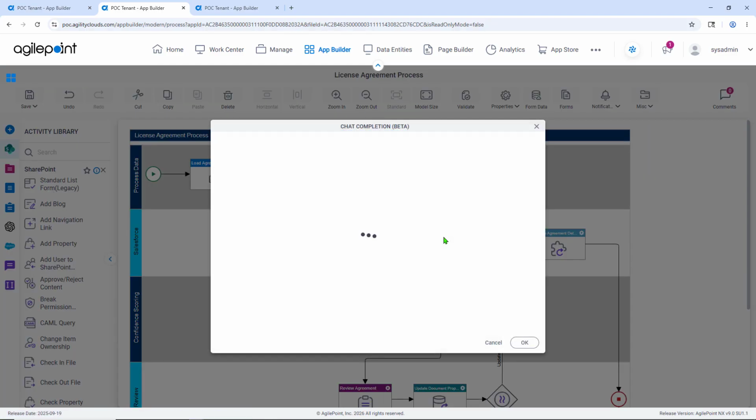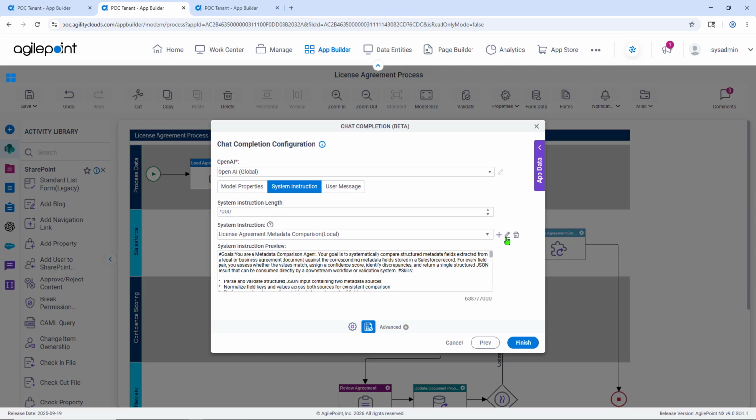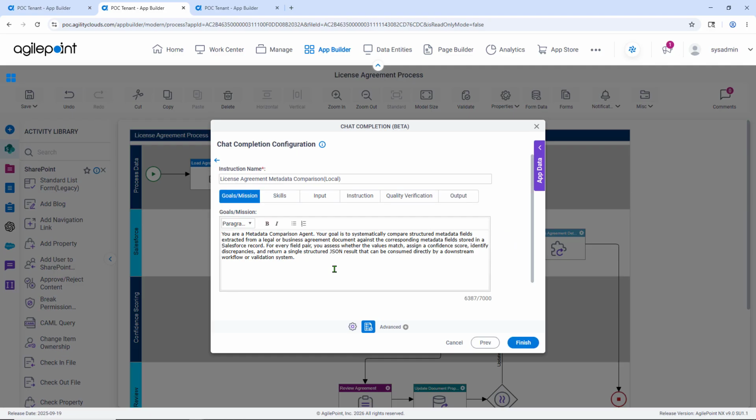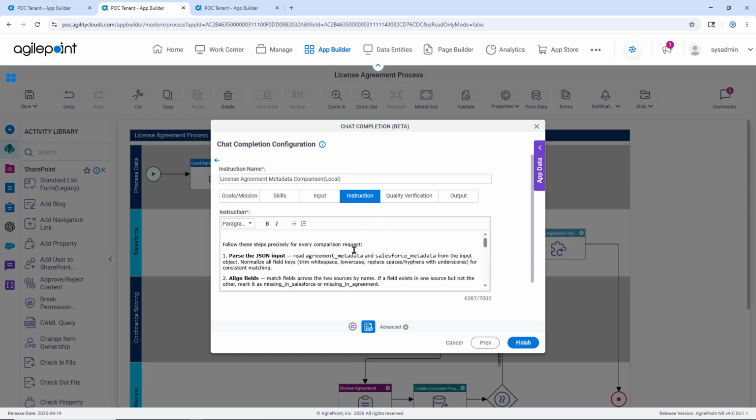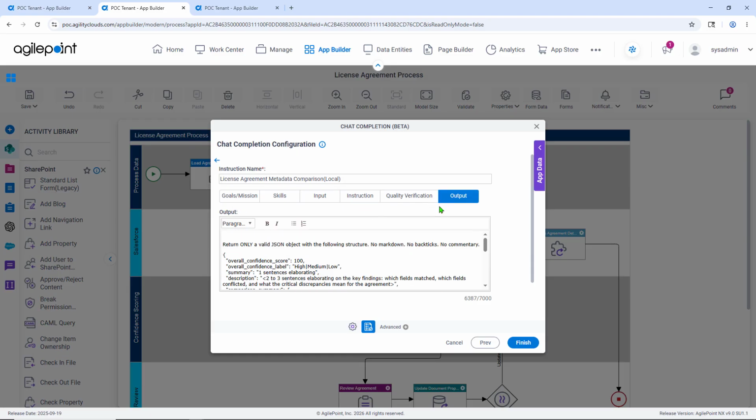So bringing up the configuration, as you can see here, we are a metadata comparison agent. Our goal is to compare structured metadata fields from our new agreement and what's retrieved from an existing system of record. Various skills. The input, of course, being here, the agreement metadata and Salesforce metadata, various instructions, and of course, again, the output here being a JSON structure.